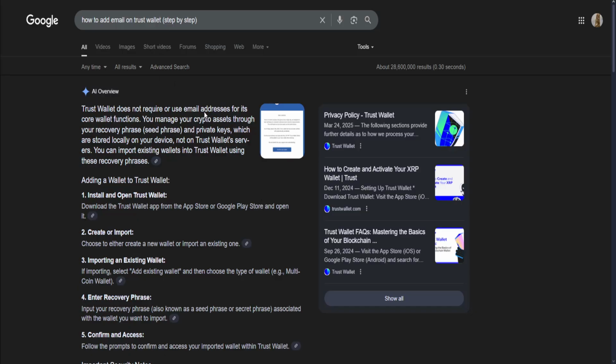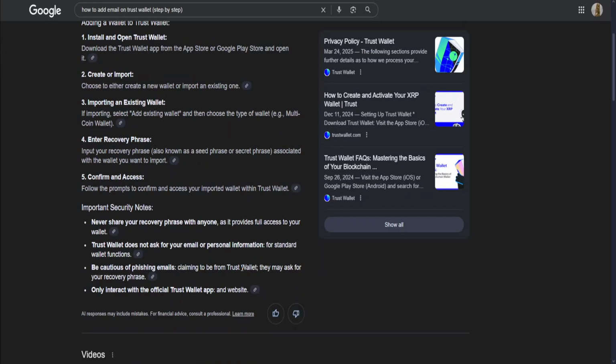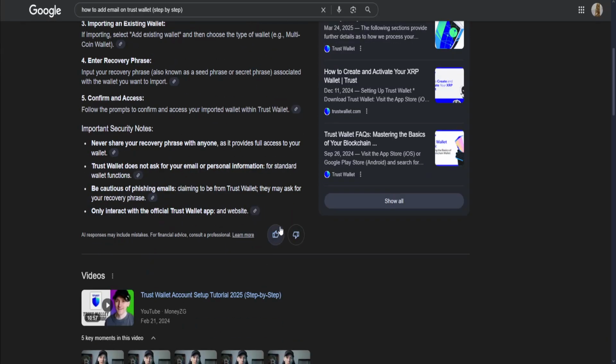So you cannot add your email on Trust Wallet, but you can do these steps. So it's really simple. It's a much better option than adding a wallet or your email wallet.